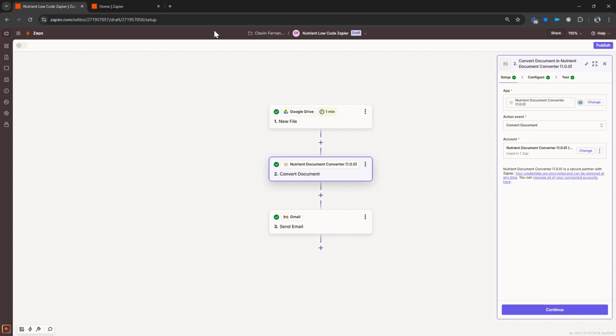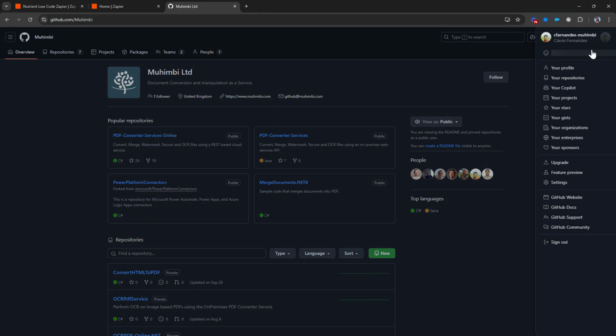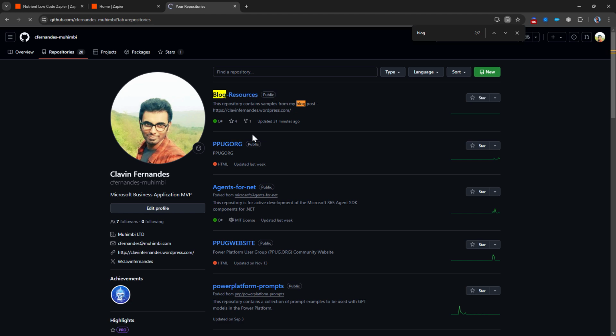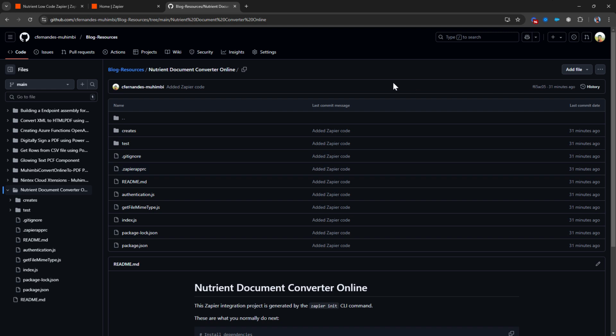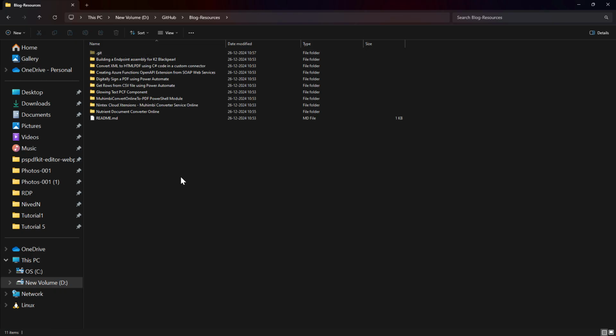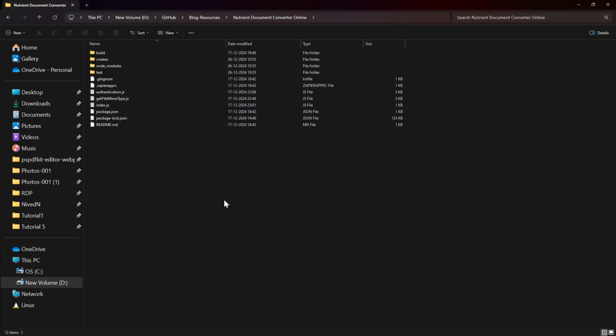In addition, I will also share the GitHub for this. So it's under blog resources and this is the Nutrient Online project. Okay, the entire project is for you. So go ahead and clone the blog resources on your computer. You'll see the Nutrient Converter Online. Go to this particular project. Click on show more and you will have the entire code for you to work with.